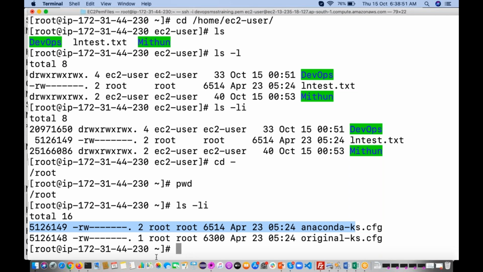If you see here, the inode number is the same for this file and for this particular file too. So now we can understand that these are the two link files. Which one is the original file? We are not able to tell which one is the original file.